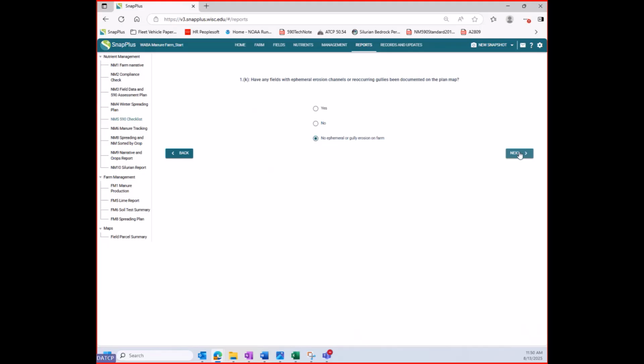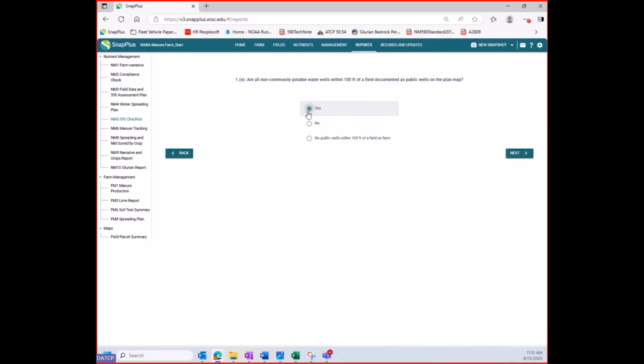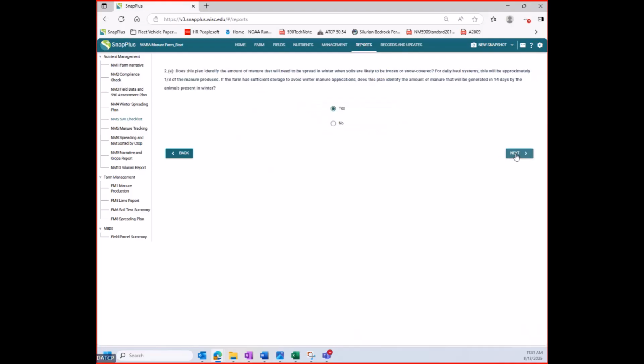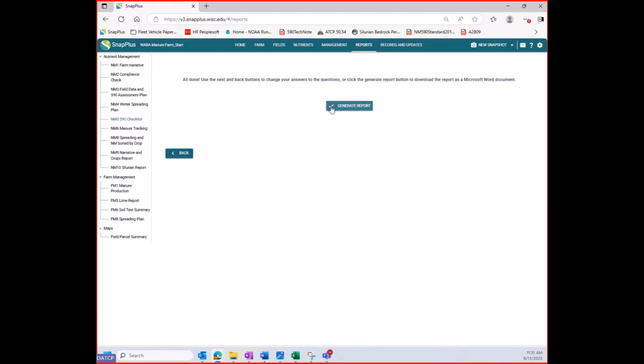I do not have any gullies or erosion on my farm. I don't have any irrigation wells. All of my direct conduits to groundwater are documented, as well as my non-community wells. I have identified the amount of manure that needs to be spread in the winter. I have also identified my manure storage capacities, and now I'm going to generate the report.